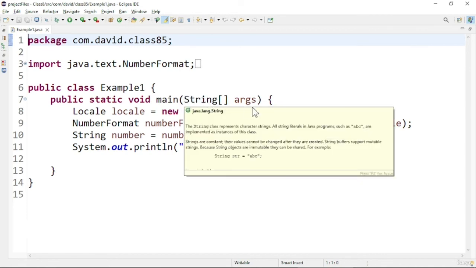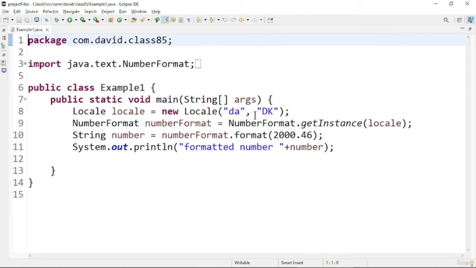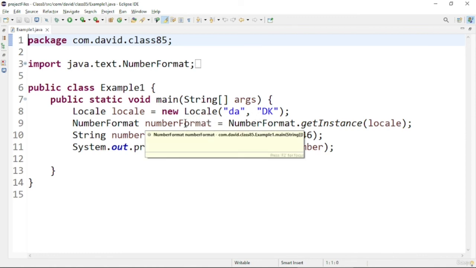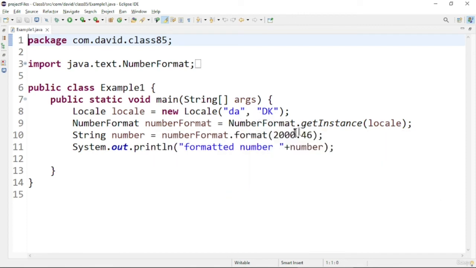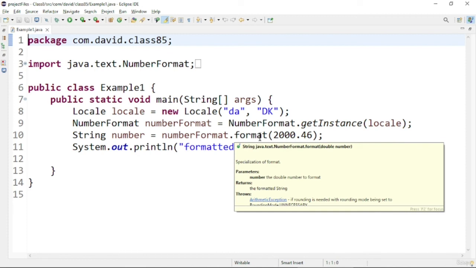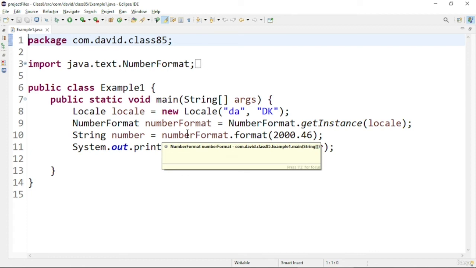Here I am passing two parameters as strings, DA and DK, which will represent the particular country. After that I am creating the number format instance. In order to create it, I have to use the static method NumberFormat.getInstance, and in the getInstance method I will supply the locale which I have created. After that I am using the format method to format the particular number according to the locale. I am passing the number which I want to format, and after that I am printing out the string which I get as the return value.